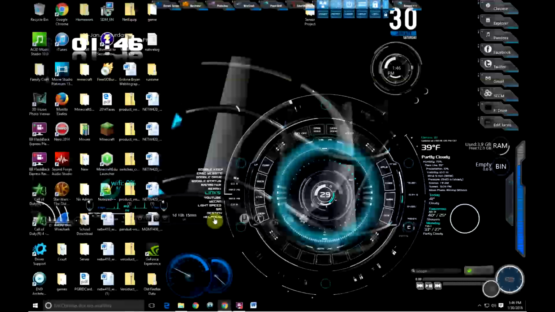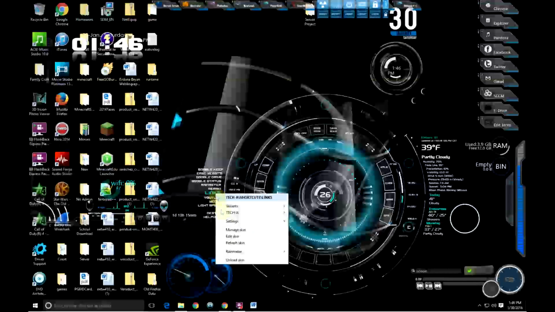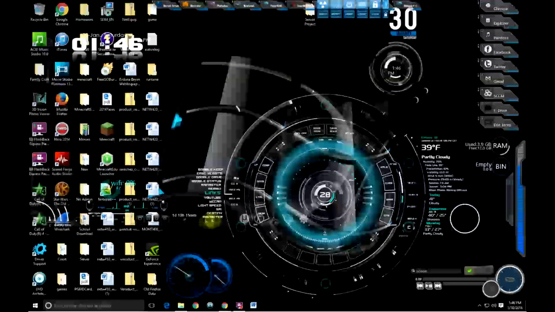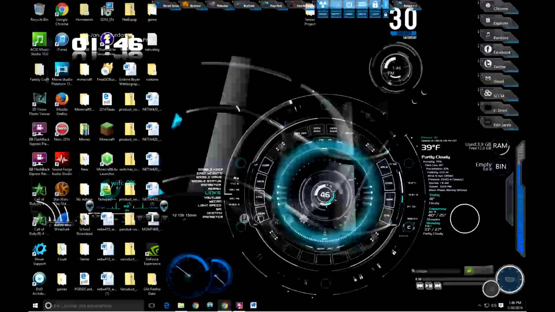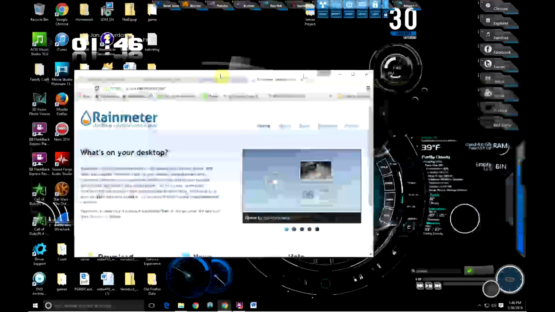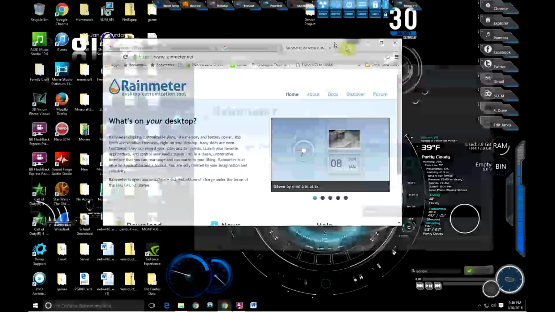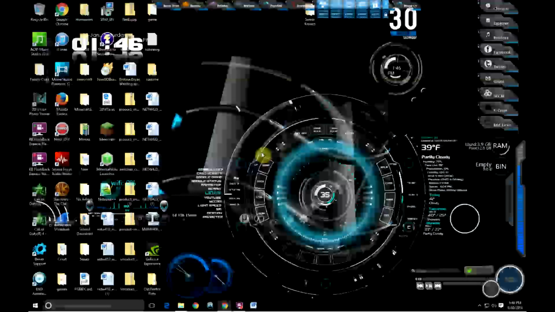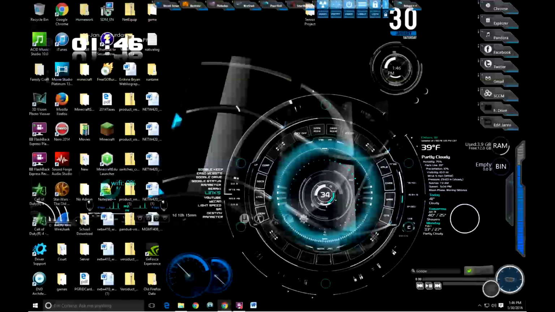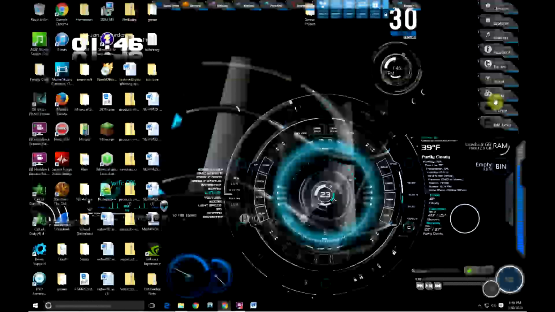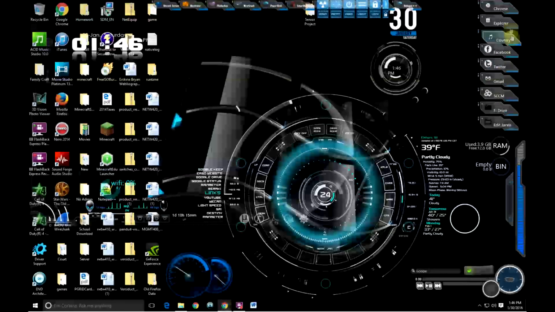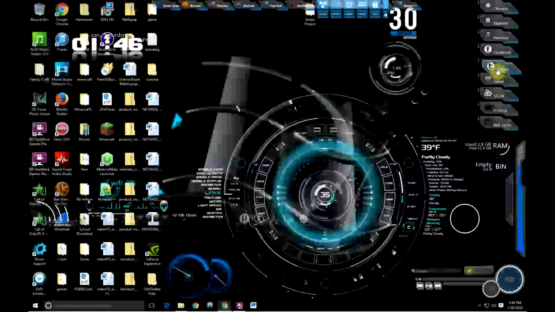We still have it here though, right? So we need to right-click, refresh the skin, and there we go. Now when I click on that, it's bringing up the Rainmeter right over here. Alright? So that's basically how we're going to go through and do that. Now, some of them, as I said before, are a little bit more difficult than others. So right up here, these ones get slightly more difficult.